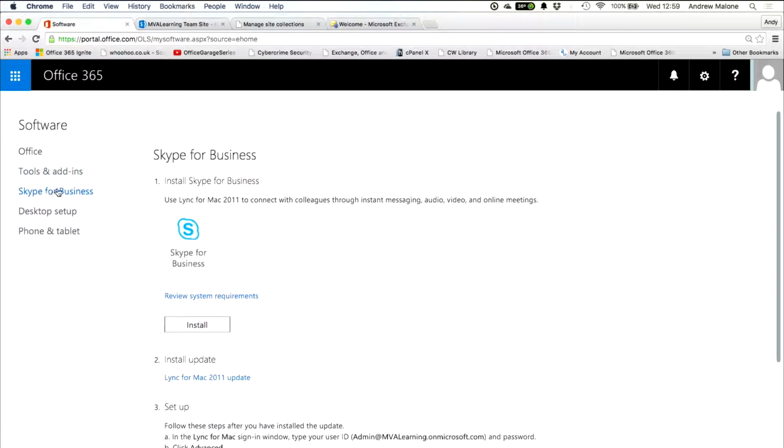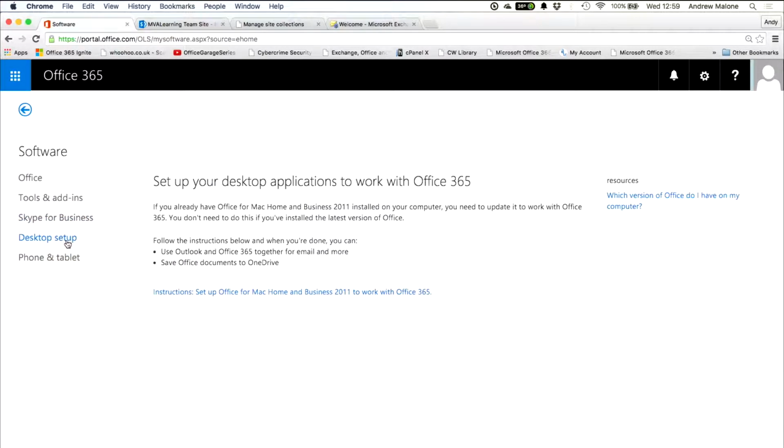Of course, Skype for Business is available, and I can go ahead and download this. And then it talks about the desktop setup as well. So this is really if you're using an older version of Office Pro Plus or Microsoft Office. So if you've got 2010 or you've got 2000 or an older version, this will actually configure Office 365 to work with those versions of the software.